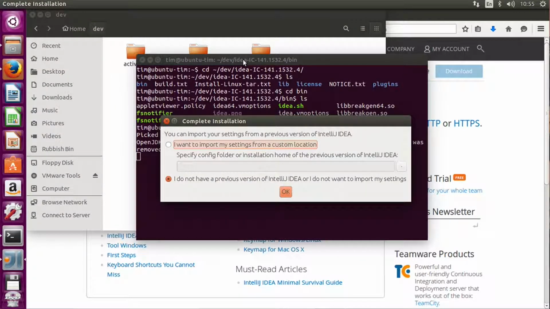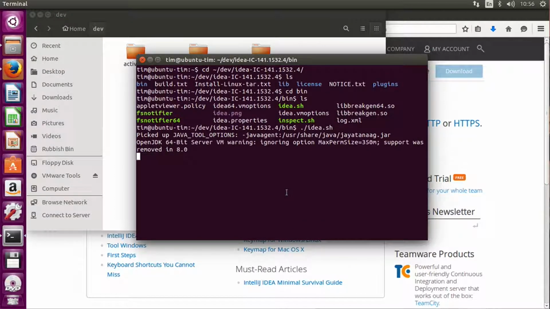Now when you're loading up for the first time, you've got the option to import settings if you've got a previous version of IntelliJ, or to just not, if you haven't got a previous version and you don't want to import anything. So I'm going to select the second option. I do not have a previous version of IntelliJ IDEA. Click OK. And next it's going to pop up and ask a few other questions about themes and so forth.